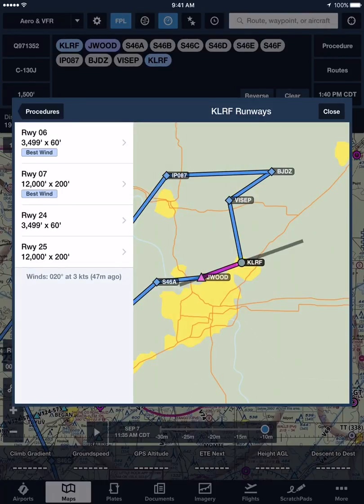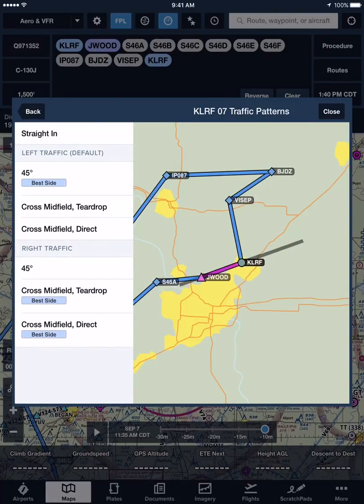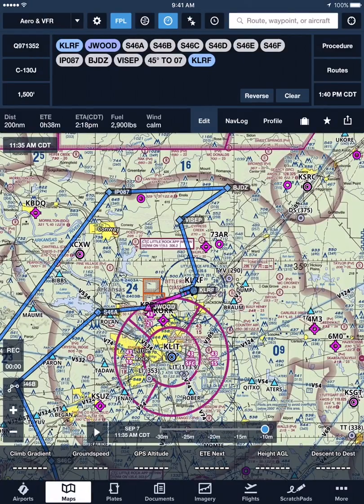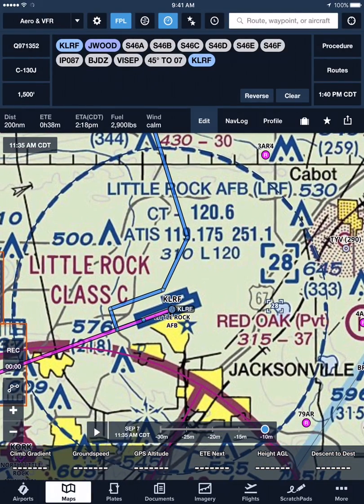So we're lined up right now to enter the right downwind for runway, or left downwind for runway 7. So we're going to tap on runway 7, and it's left traffic, so it's just going to say, hey, we want to enter left 45, and it's automatically going to give us that left 45 downwind for runway 7.